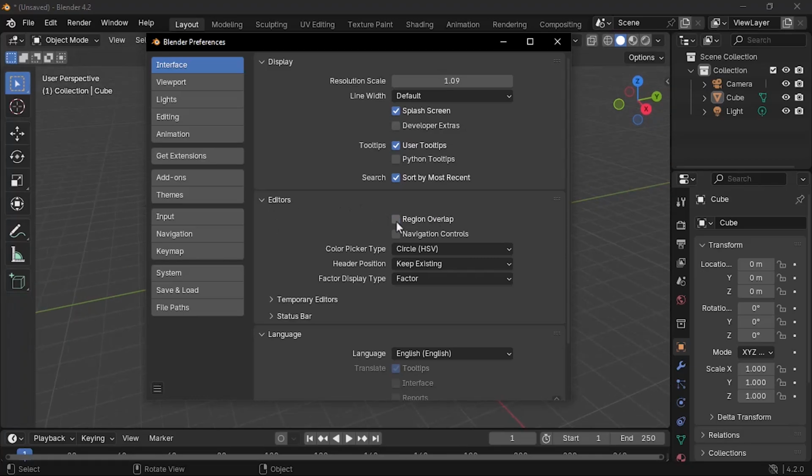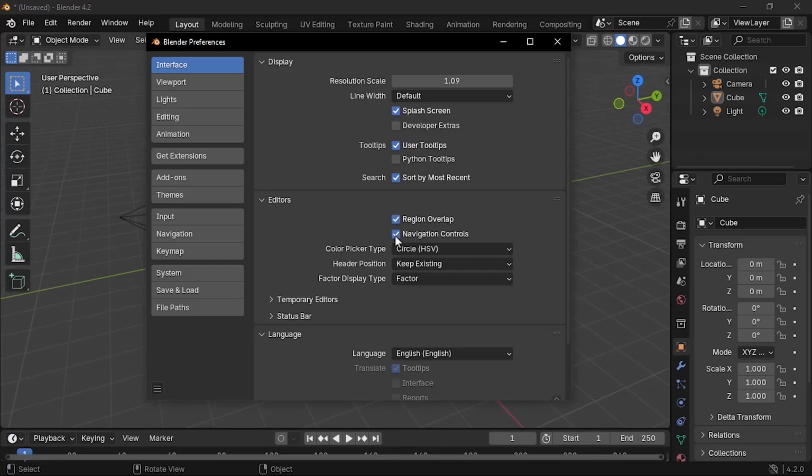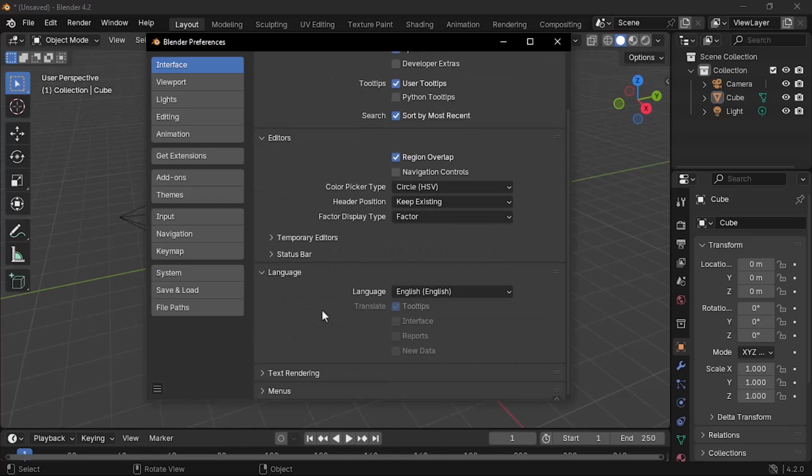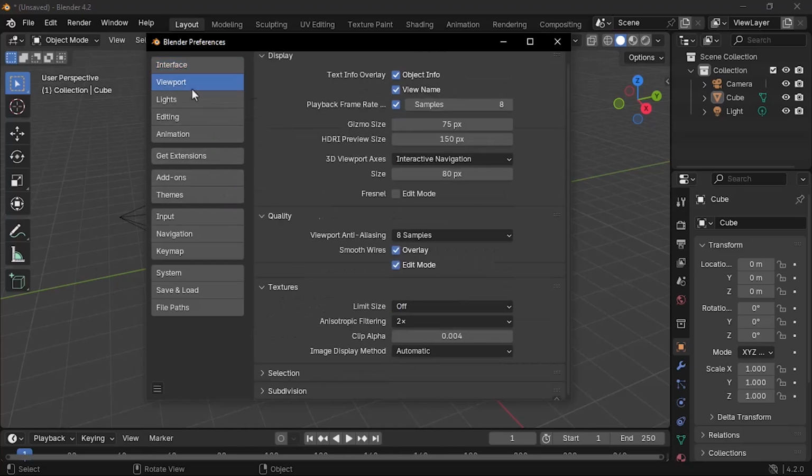When you tick on them, you'll be seeing some borders coming up on the left and the upper part. We have navigation control. Usually this one is turned off because they usually use the hotkeys. Next, we have the language and text rendering. Not that much important. Next, we have the viewport.